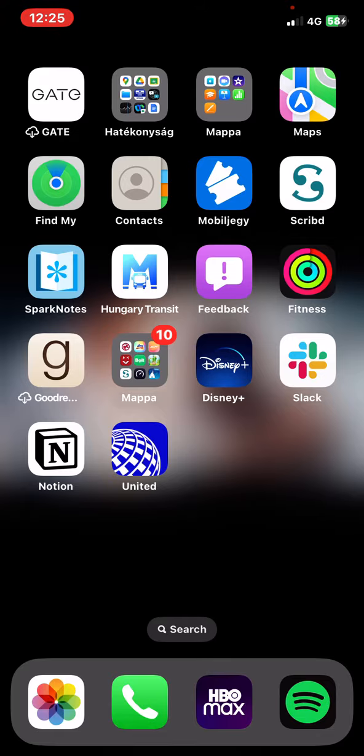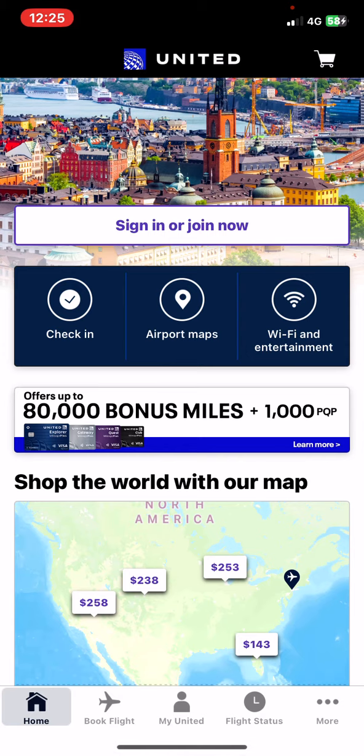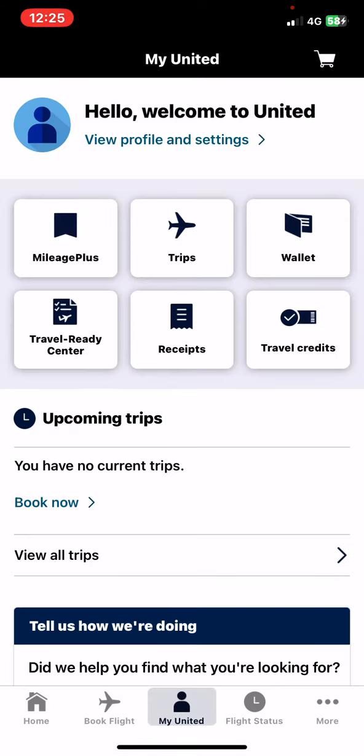First of all, open the application on your phone. And then click on the My United button at the bottom of the page. And then click on the Receipts button.